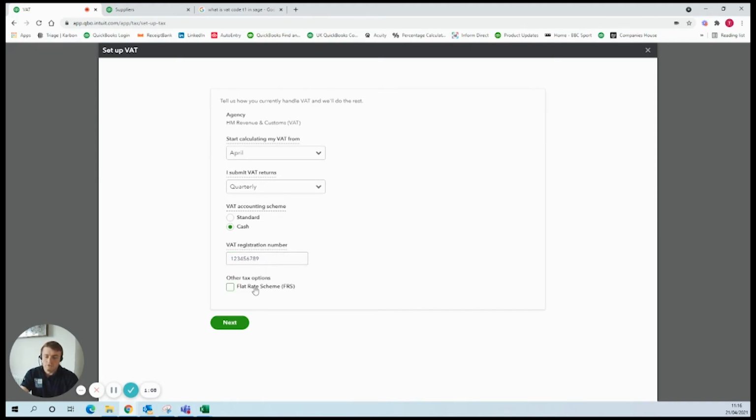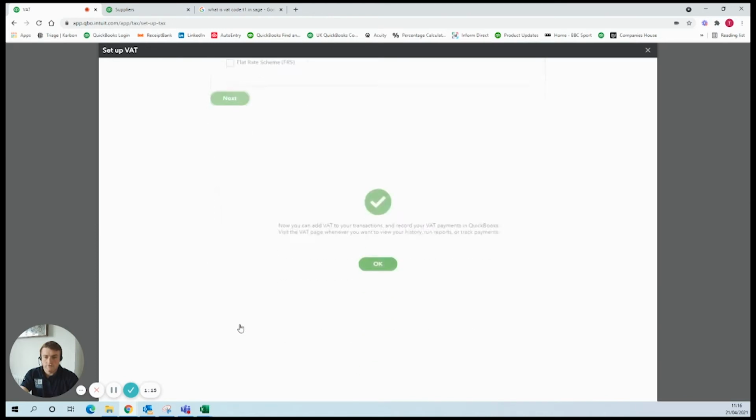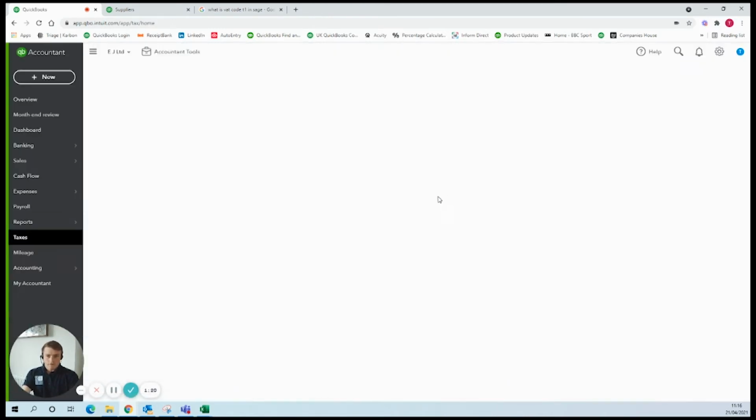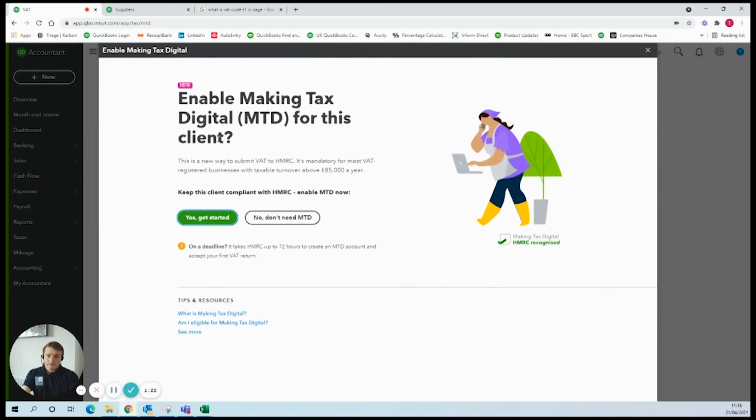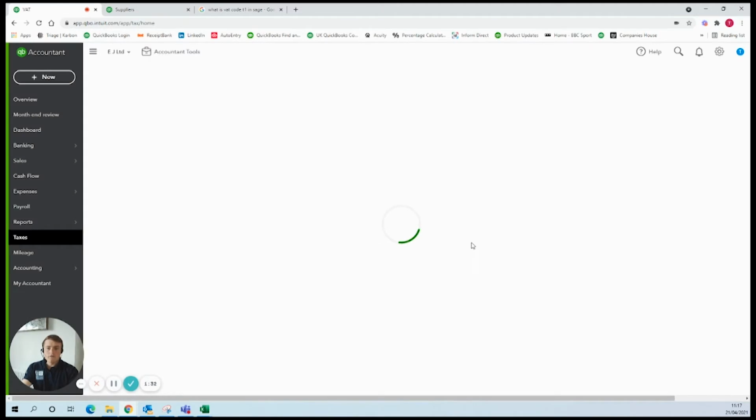It also gives you the option to set up the flat rate scheme if this is applicable to you, but I will say that I'm on a standard scheme, so I'll go for next. And now this is set up in your QuickBooks account. So the next stage that you're likely to see is Enable Making Tax Digital, and this will allow you to submit your returns direct to HMRC through QuickBooks. As this is a dummy account, I won't worry about that for the moment.